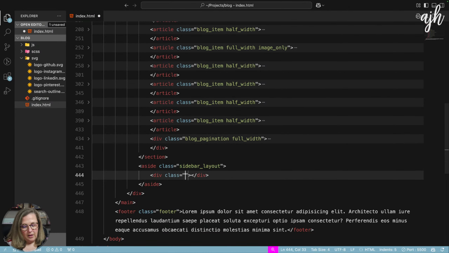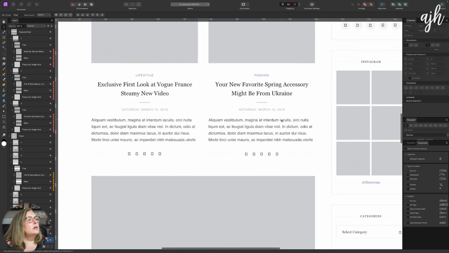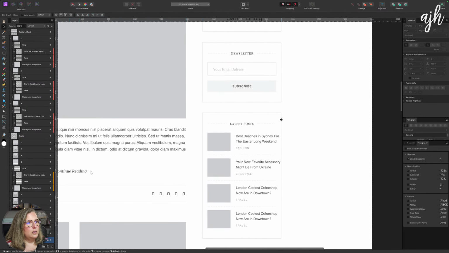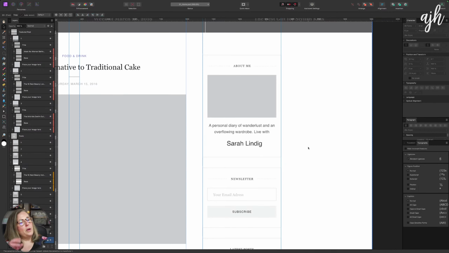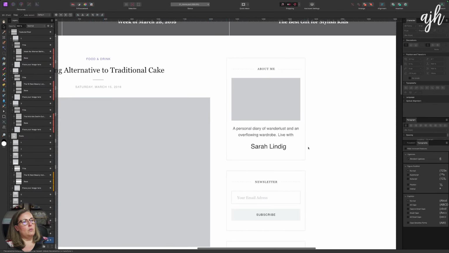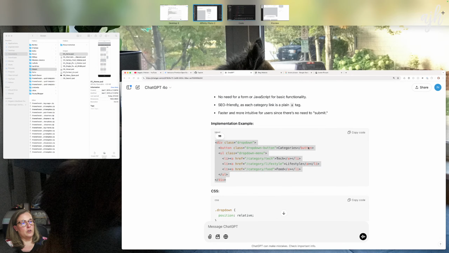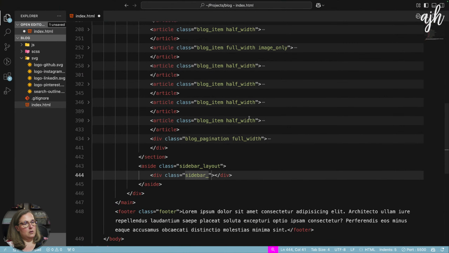So we'll do this. This will be a class of sidebar. So we're going to give these two classes. I want the first class to be sidebar item, so they can share as many styles as possible. But then I'll add a second class, like about, newsletter, things like that. So I have one unique class per item for additional styles. So we'll say sidebar item and then about.